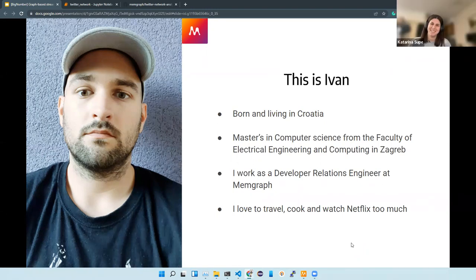I was also born and raised in Croatia, currently living in Zagreb, the capital city. Similar background, I got my master's in computer science, also in Zagreb, from the Faculty of Electrical Engineering and Computing, currently pursuing a PhD. I also work at Memgraph as a developer relations engineer. If you're not familiar with the role, that's okay. We create demo applications, code snippets, and try to spread awareness about the whole field of graph technologies, graph data analysis, data analytics.